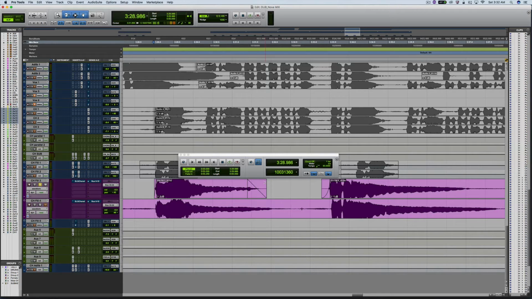Okay. So again, you want to make sure you get those fades just right. We can kind of drag this out just a little bit more. Trim that out just a little bit more. Let's hear how that sounds.